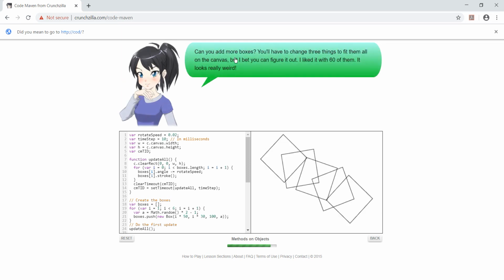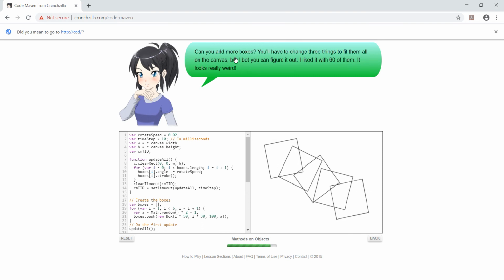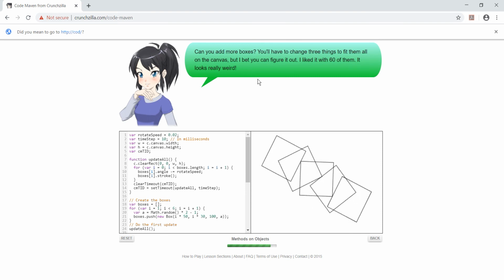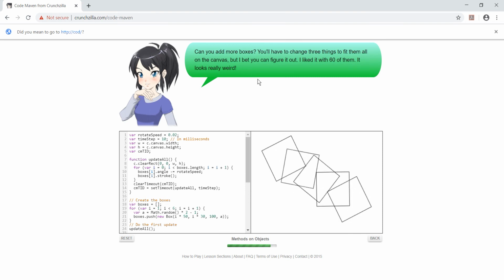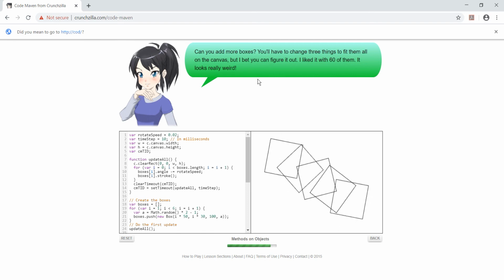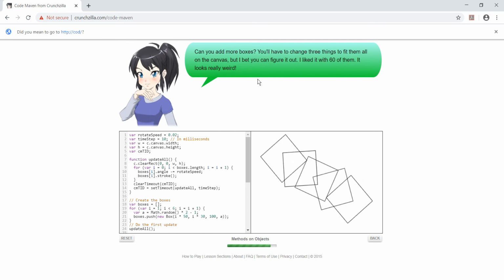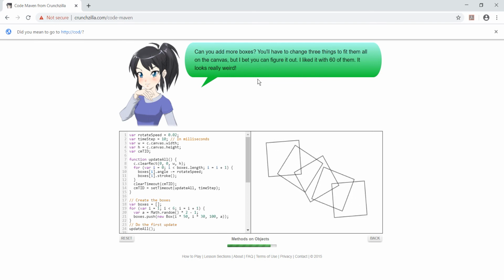Can you add more boxes? You'll have to change 3 things to fit them all on the canvas, but I bet you can figure it out. I liked it with 60 of them. It looks really weird. All right, so yeah, pause the video, try and do that on your own, and then resume when you've had a chance to do it.